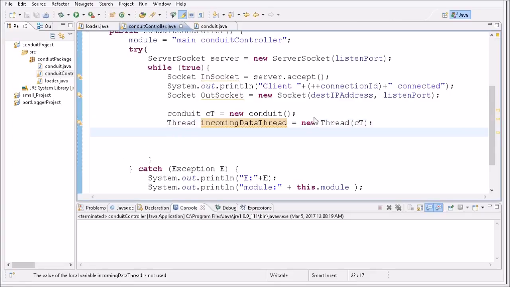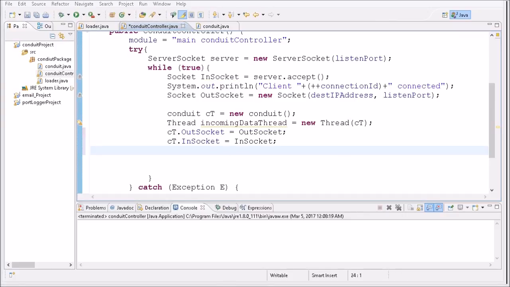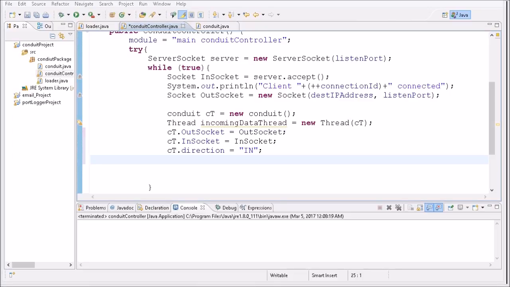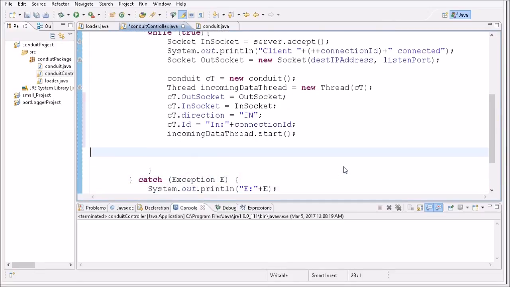You remember those objects that we created called outSocket? I'm going to pass off these input and output sockets, these two sockets. I'm going to pass them off using the thread into the CT object. And there's the input in socket. I'm going to assign my direction. I'm going to assign an identification. And I'm going to start that thread. Okay, that will take care of one of the two threads that I'm going to run for this project.